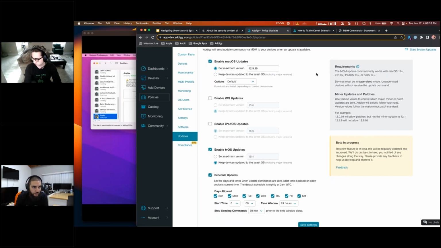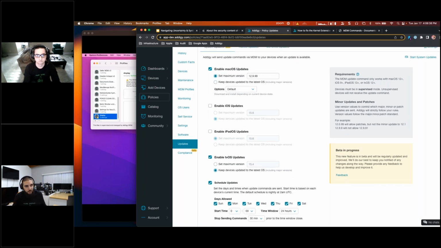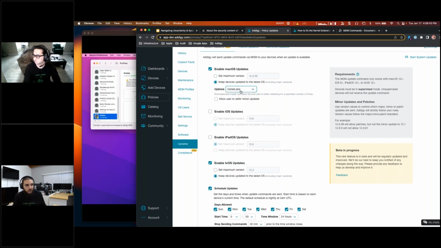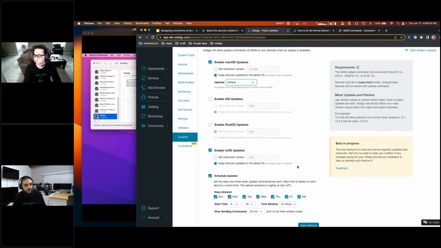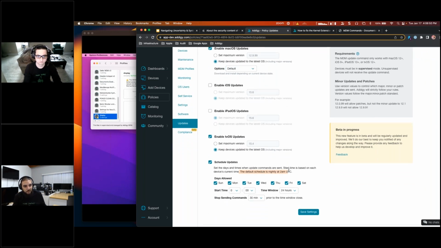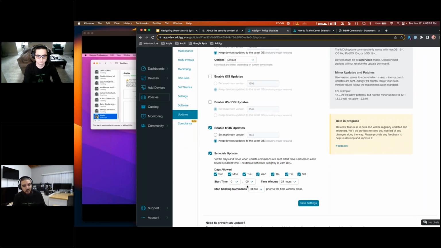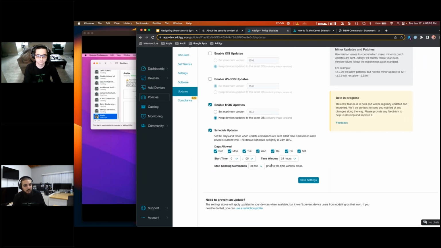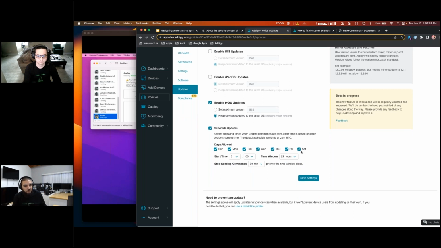But if you want to set up macOS updates to do unattended scheduled updates, this is the mechanism. You just want to set what version, or if you just say keep at the latest version, whatever the case might be, and then this is the time frame in which they would deploy. The default schedule is nightly at 2 a.m. UTC, but if you change the schedule, I'm pretty sure it runs on device time. So if you enable the schedule, it runs at that time for those devices in their time zone. If not, it just runs nightly at 2 a.m.